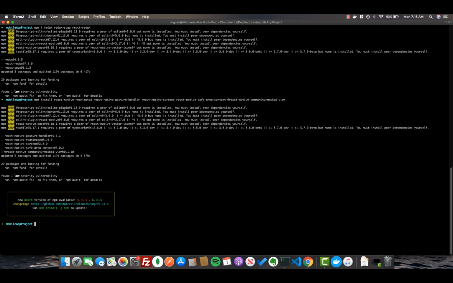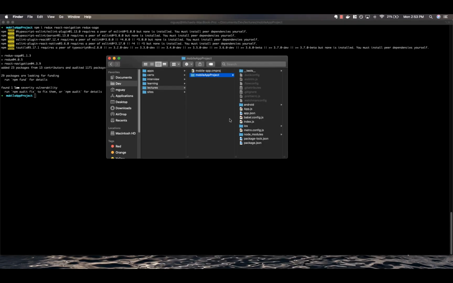Lastly, once this finishes installing, we need to do one more thing. We need to cd into iOS and do pod install. You need to make sure you have CocoaPods installed, of course, but what this is going to do is integrate the dependencies we need into pods for Xcode. Okay, so we've managed to start our project up and install all the dependencies we're going to need on the React Native side. So let's go ahead and start setting up the project.